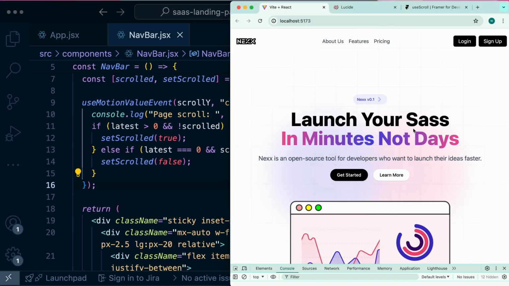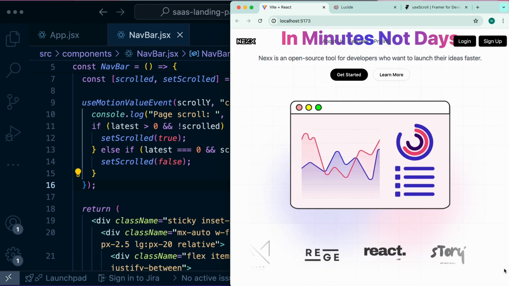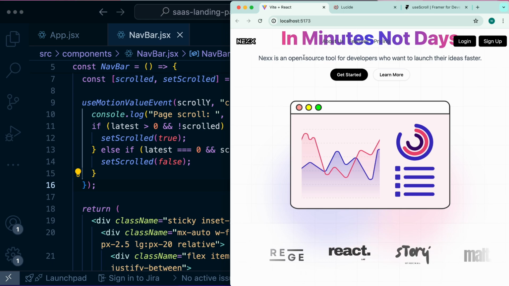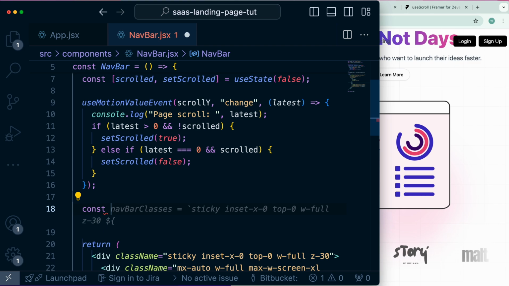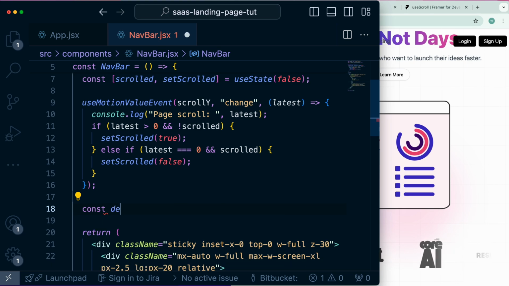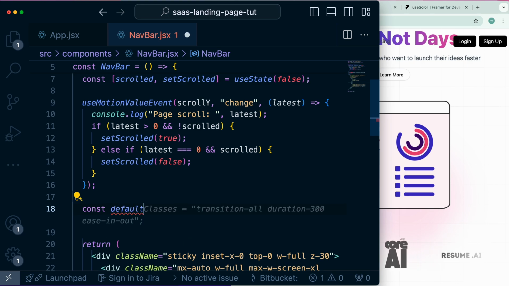All right, let's save this, and what we'll do on the scrolled is we're gonna add some kind of background here, also maybe a border, so we can easily differentiate different kinds of contents and what's header, what's not part of the header. And for that, let's first define those classes that we're gonna use in both cases, when the page hasn't been scrolled and when it has been scrolled. So I'll do default classes.